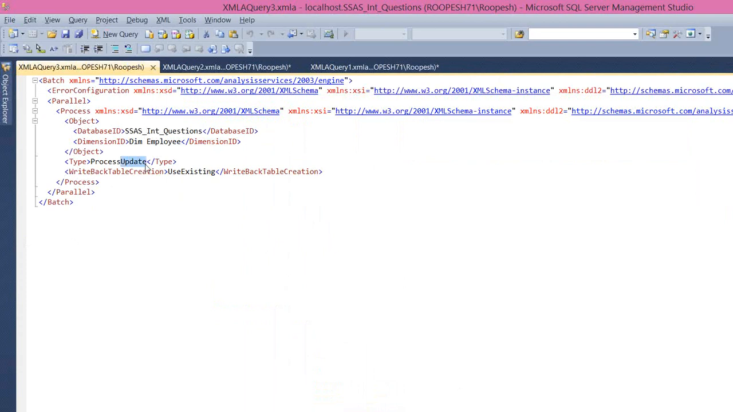You can copy this code and execute it for different dimensions just by changing the dimension name and the database name. So that's it. This is how you have to do ProcessAdd using XMLA.